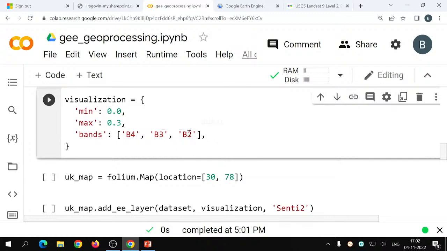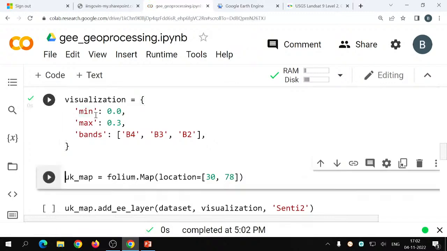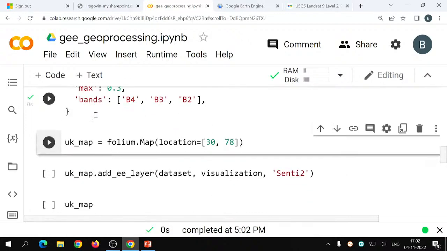So we are just taking the true color image. For visualization, we are taking bands 4, 3, and 2 as R, G, and B. So we have defined a visualization parameter as a dictionary. Then now we are creating a map.